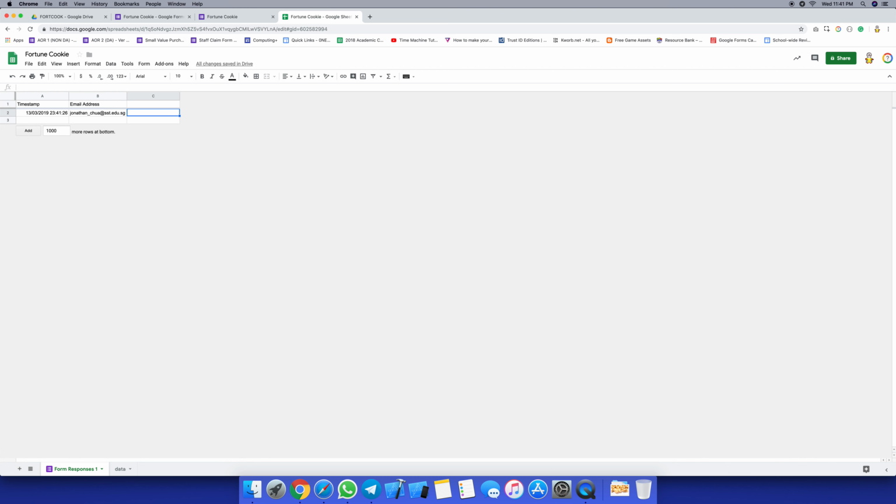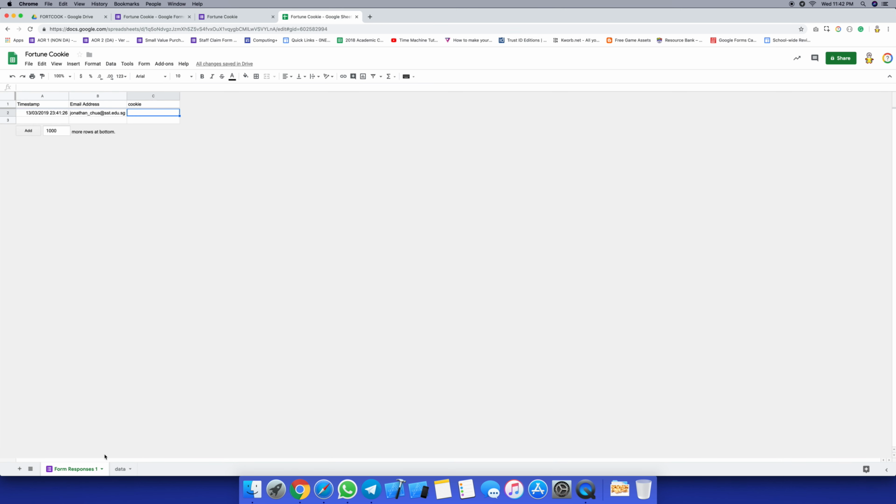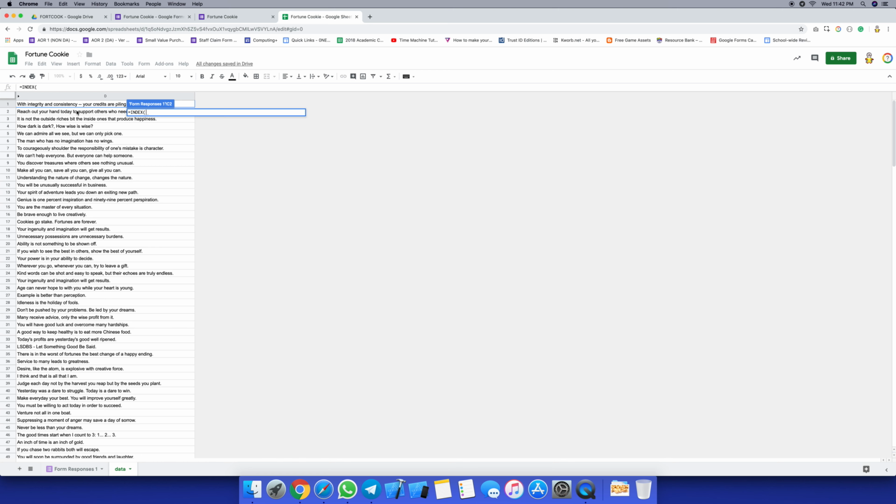I'm going to call this cookie. Okay, so the cookie, we are going to pull out a random data from here. So we will say equal index, reference. I'm going to reference to column D, comma, then they will ask for a row and column.